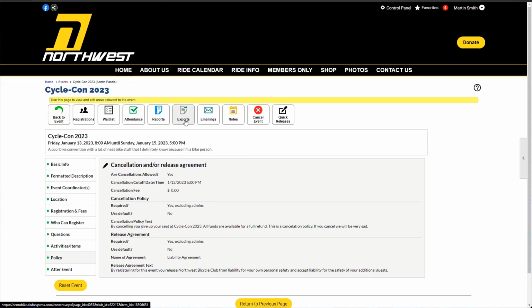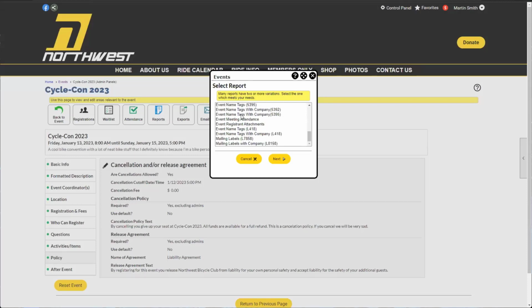So anytime you run an export, it's going to give you a CSV file, which is just an unformatted Excel file that you can then sort and pare down as you need. But it's going to give you all of the data based on it. So when we click on this report option, you see we have tons of reports and they're all very specific about what they're going to collect.